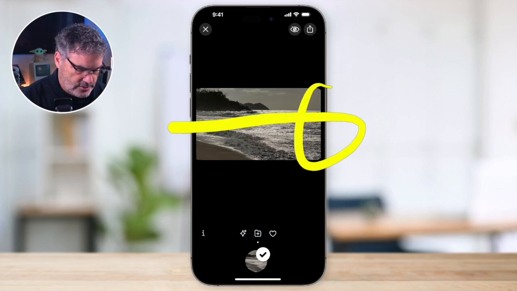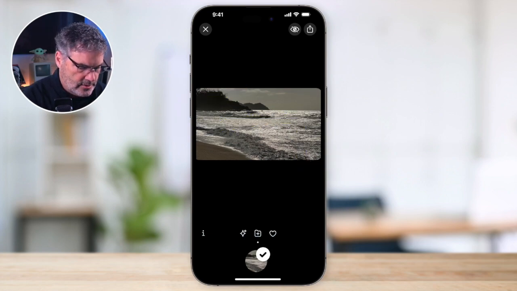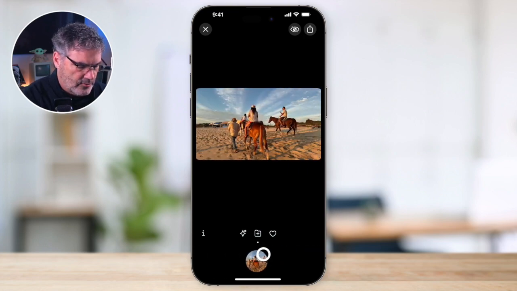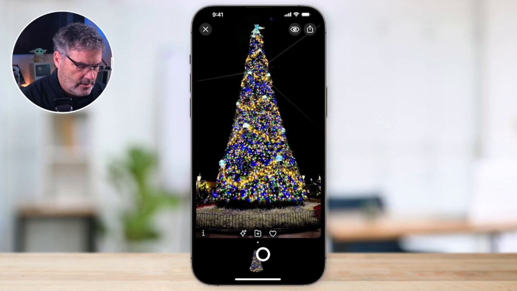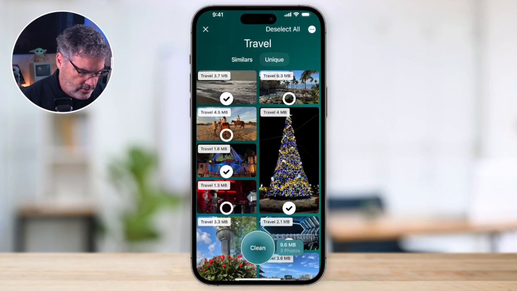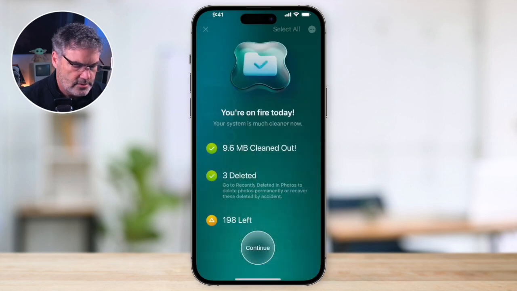I go to the edge here and swipe over to go to the next photo. I'm going to keep that one. We'll keep that one. This one I'm not too fond of, so I'm just going to check mark it, and we'll go to the next one. This one I'm not too fond of. Let's go ahead and check mark it. And then once you go through all of your photos, again, you just tap on clean, and it'll delete those photos.